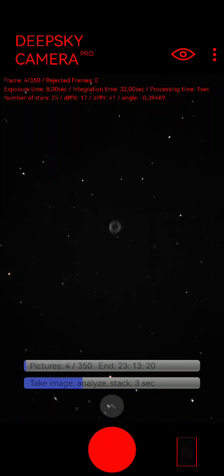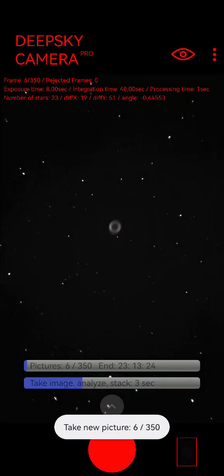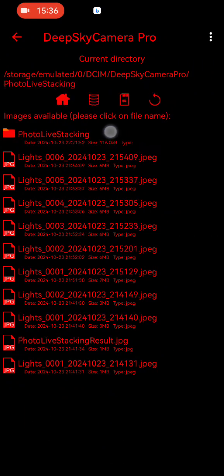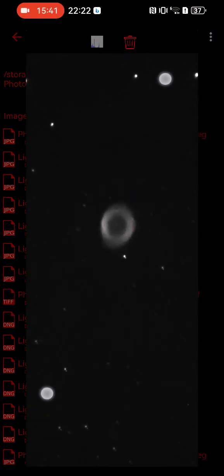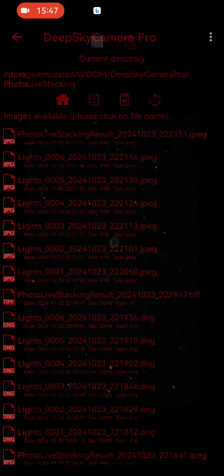Now we have 4 images, 32 seconds integration time, and so we take the next image and then I stop it. So now I stop. Let's check the images. Here you see fewer hot pixels. So that's a good result.